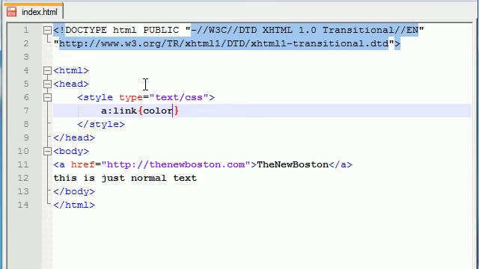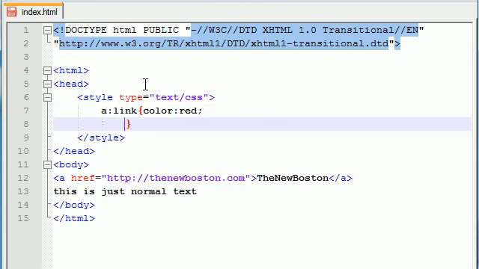Let's just go ahead and add color red and text decoration. We'll just set this to none. Now the text decoration, you can either have this like underline, or I think there's something called line through or something. No one ever uses it. It's basically underline or none.